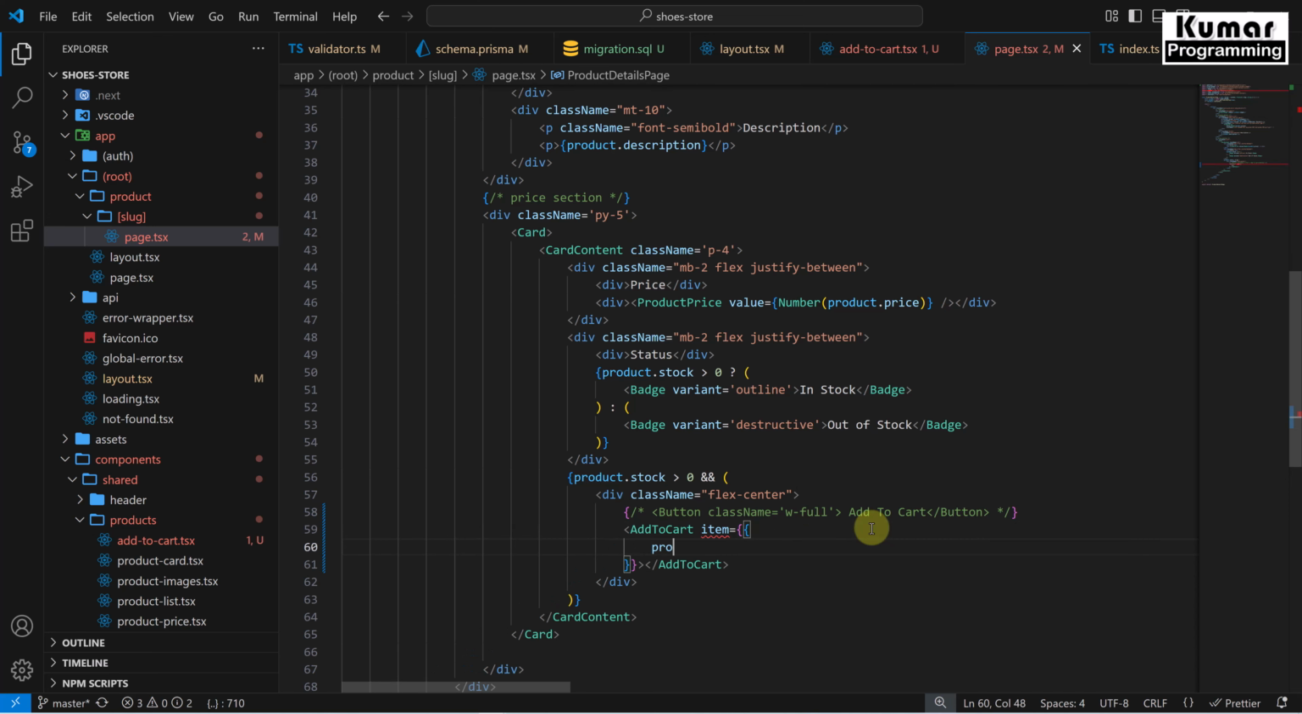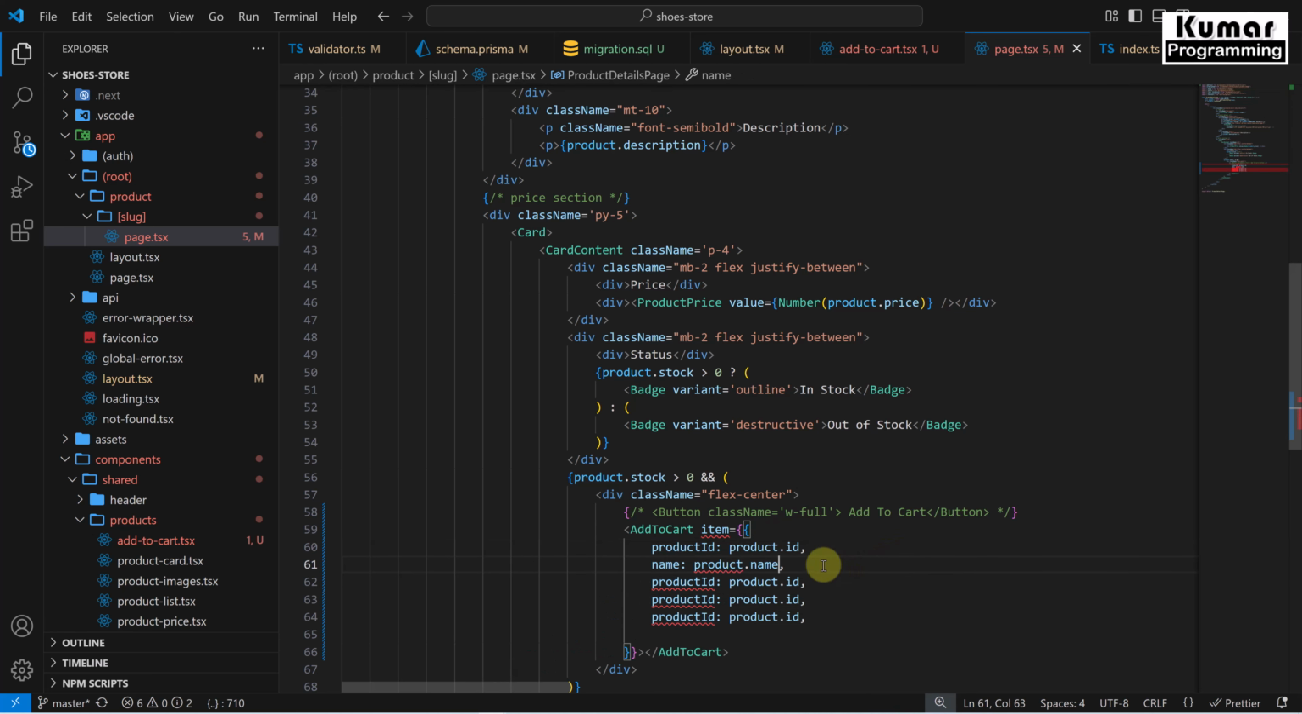to pass our product id, and in this product id we will be having our product.id, and the second item we are going to have as a name, and here we will be having slug, this product.slug. We should be having price here, this product.price, and we would be having quantity. By default I'm going to have the quantity 1 over here, and also we need to pass image, right? So here we have image, and this would be product.images, which is an array. So here we are going to take the first one, product first image is going to be inside our add to cart item.